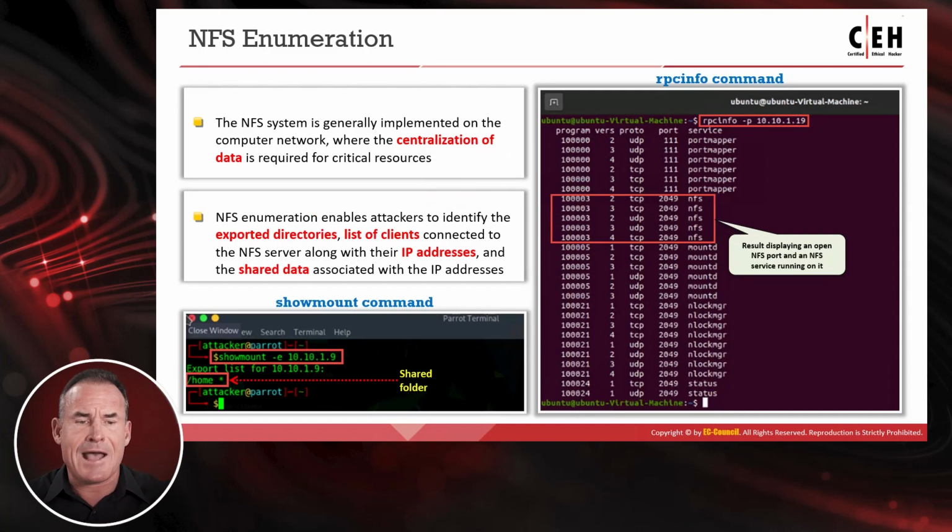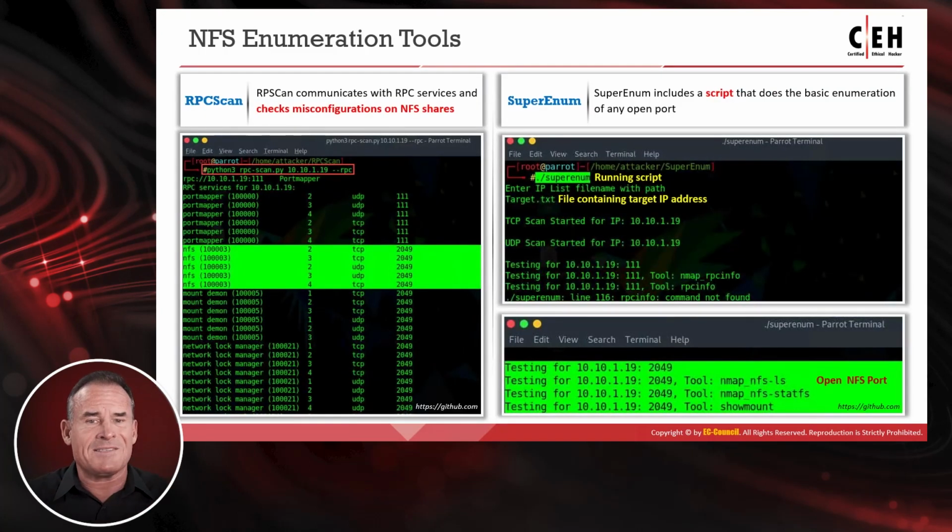All right, so in the lab, you're going to be using a utility called rpcscan and Super Enum to enumerate NFS shares on your Ubuntu box in your lab environment. But rpcscan communicates with RPC services, checks misconfigurations on the shares. Super Enum does basic enumeration of any open port. So you'll see some very Nmap-ish types of results. And these scans can be fairly exhaustive and they can be pretty time consuming. So when you get into the lab, don't think your scan's not running if it consumes a considerable amount of time. Some of these scans take a long time to execute.